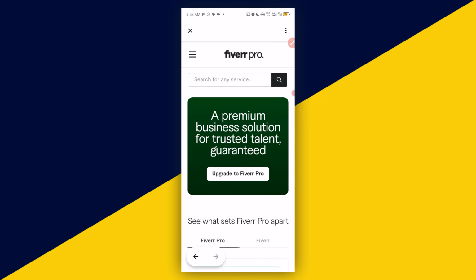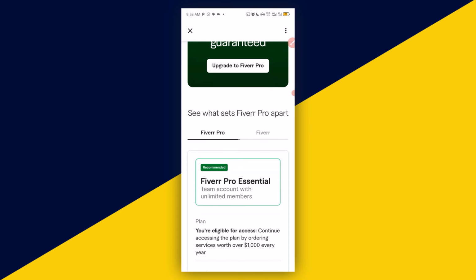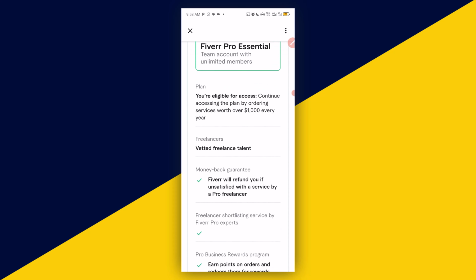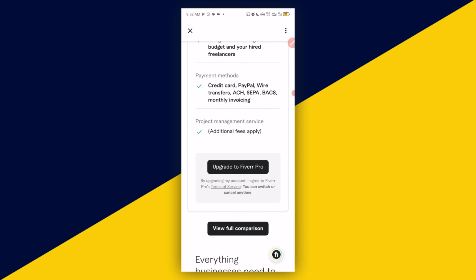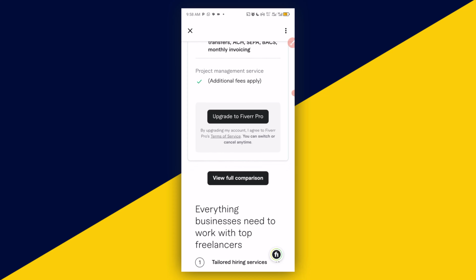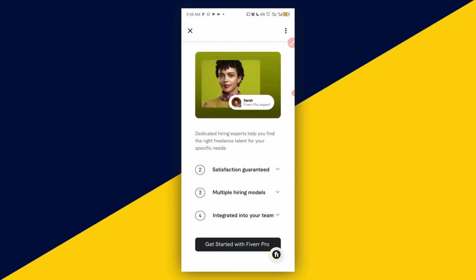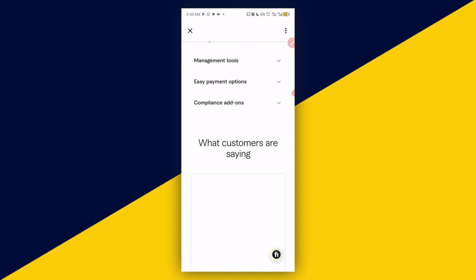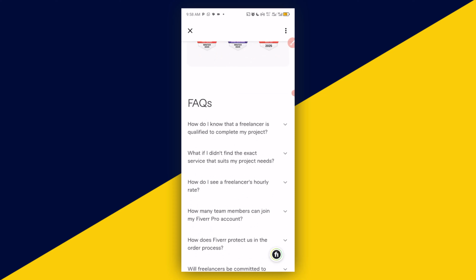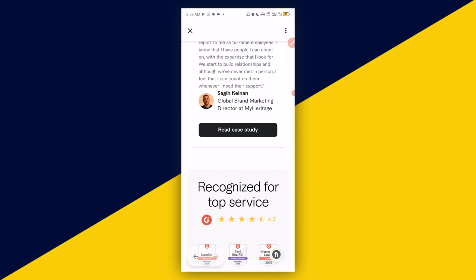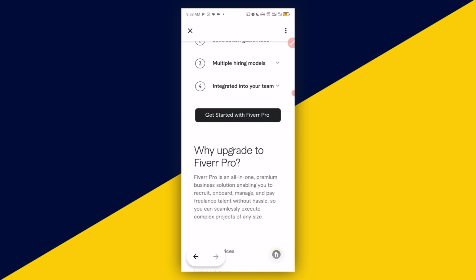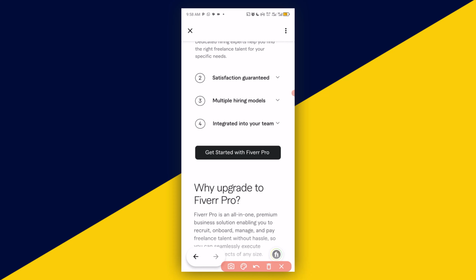And it's going to take you right here. Scroll down and read details about Fiverr Pro. The more you scroll down, the more detail you see. Next thing you want to do is click on get started. So just scroll down and read details about Fiverr Pro. Then come to the top right here and click on get started with Fiverr Pro.